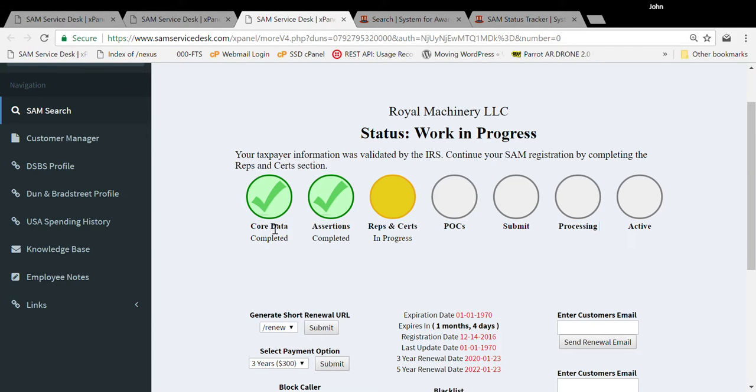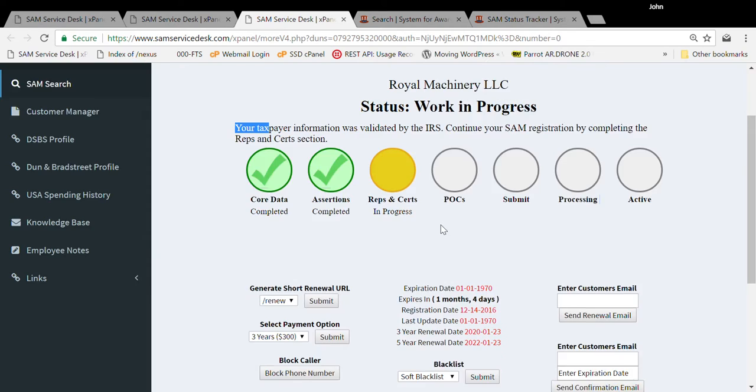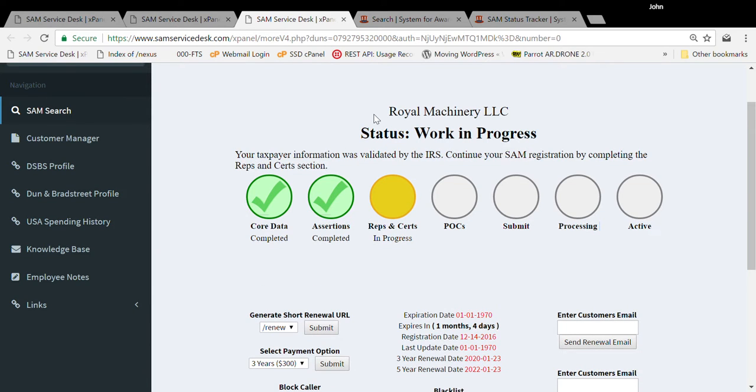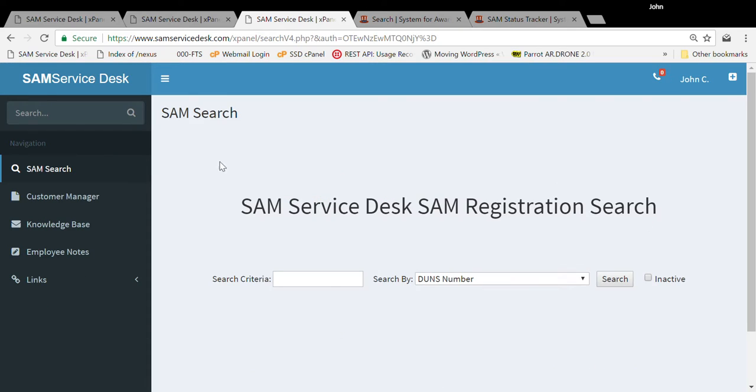Say, we see that you made it most of the way through the process. Currently, right now, you need to finish your reps and certs, and give them the help message. I can see here that your taxpayer information has been violated by the IRS. To finish your registration, you're just going to have to complete the last 2 sections. If you'd like us to do that for you, we can. Something of that nature.